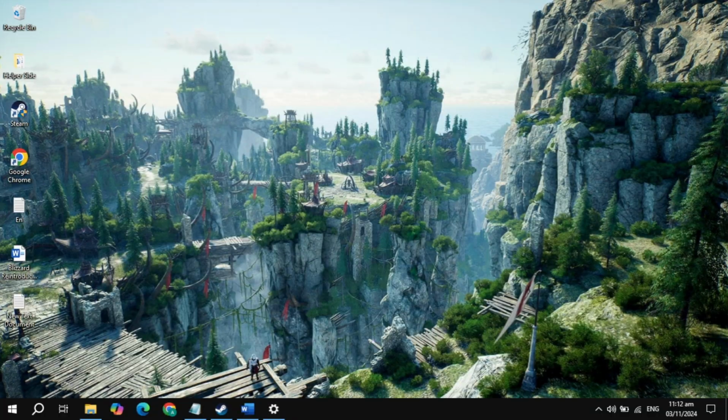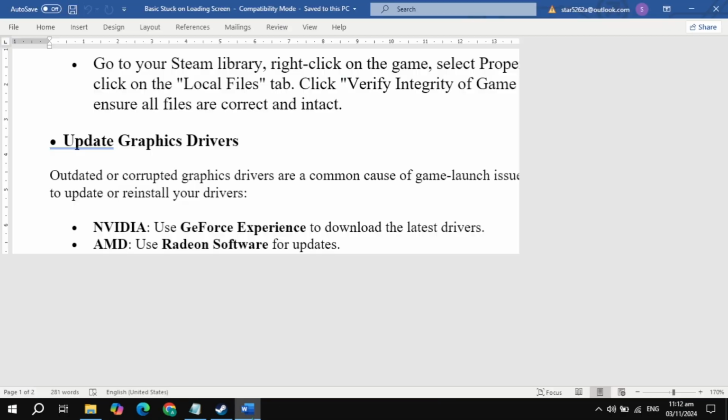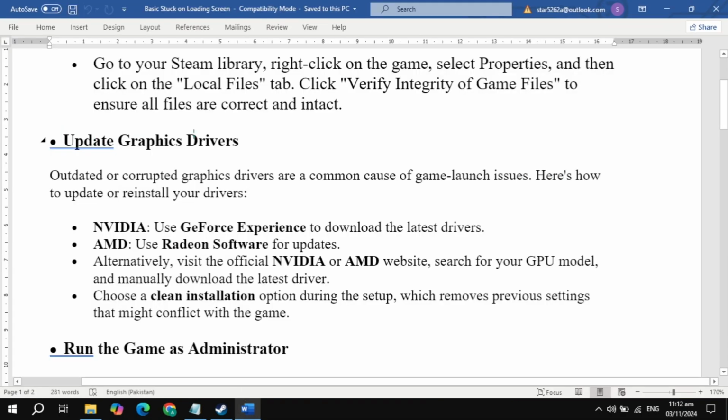If you are still getting the errors, the next solution you can try is to update your graphics drivers. Outdated or corrupted graphics drivers are a common cause of game launch issues. Here is how to update or reinstall your drivers. For NVIDIA, use GeForce Experience to download the latest drivers. For AMD, use Radeon Software to update. Alternatively, visit the official NVIDIA or AMD website, search for your GPU model, and manually download the latest drivers. Choose a clean installation option during the setup, which removes previous settings that might conflict with the game.